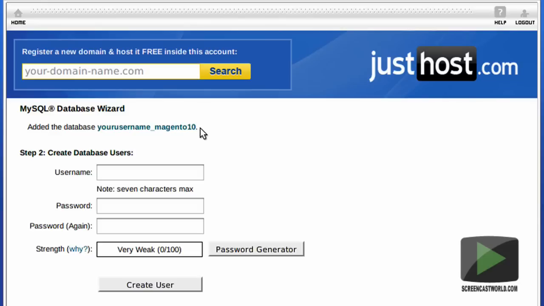This is important to remember as it's the full database name you'll need to provide to the Magento installer. I'm just going to make a copy of the database name and save it to a text editor so that I have it available for the Magento installation.